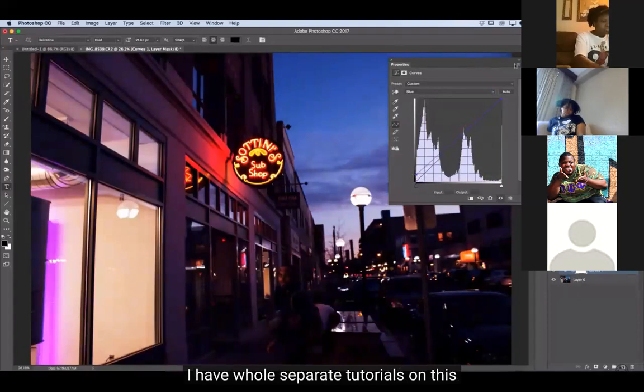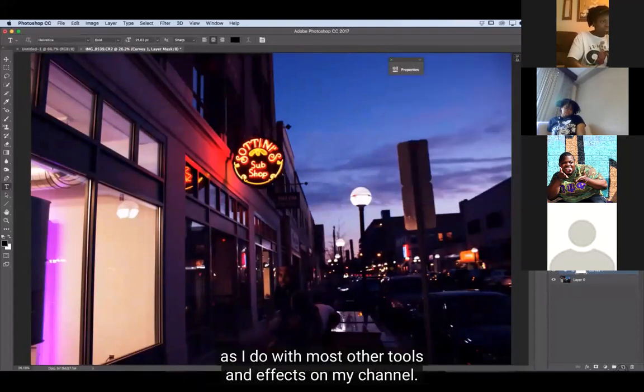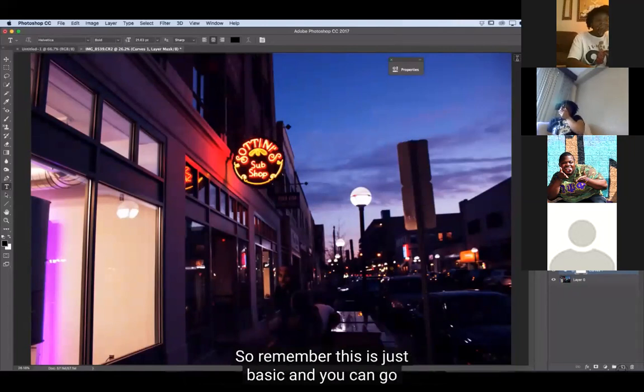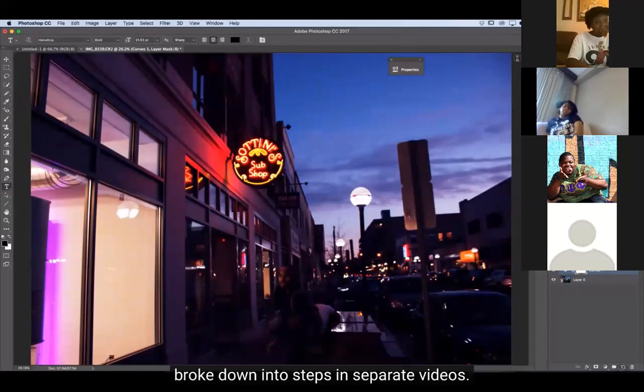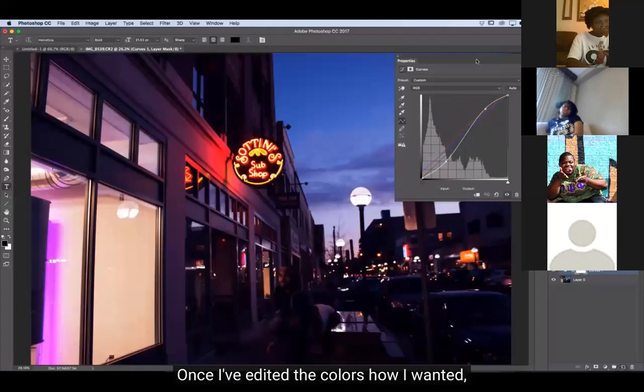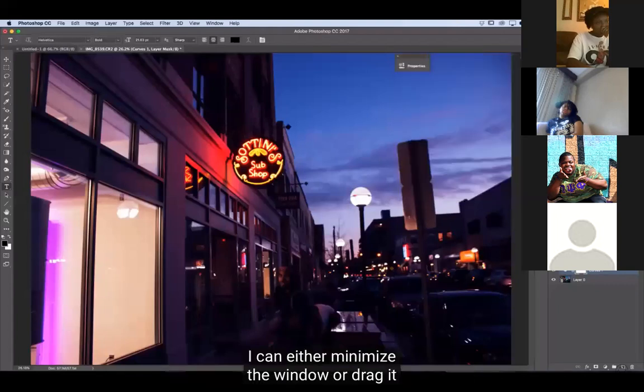I have whole separate tutorials on this, as I do with most other tools and effects on my channel. So remember, this is just basic, and you can go to my channel and check out each individual effect broken down into steps in separate videos. Once I've edited the colors how I wanted, I can either minimize the window or drag it into one of these panels for easier access.